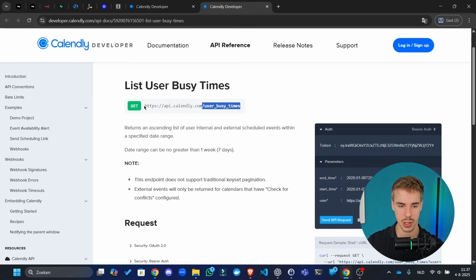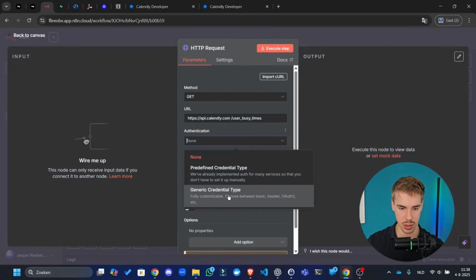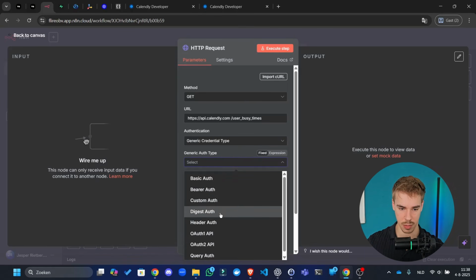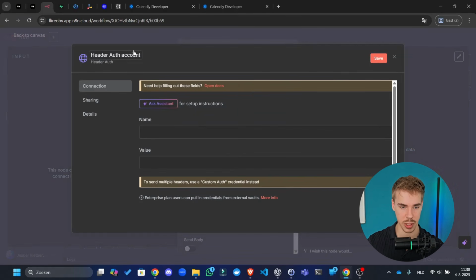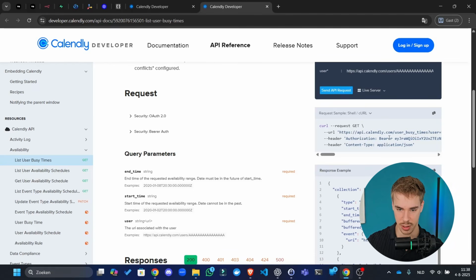So what we're going to do is go here. Just follow along step by step, and this will make sense to you as well. All right, we're going to go back, put this in here. Authentication, generic credential type, header auth, select credential, create new credential, and type in Calendly API. Perfect. Name, always Authorization, since you're using a Calendly bearer token. Bearer token is always Authorization.